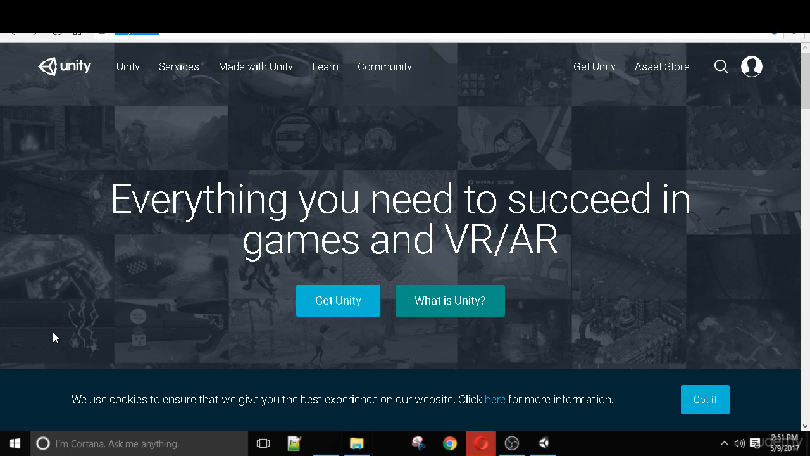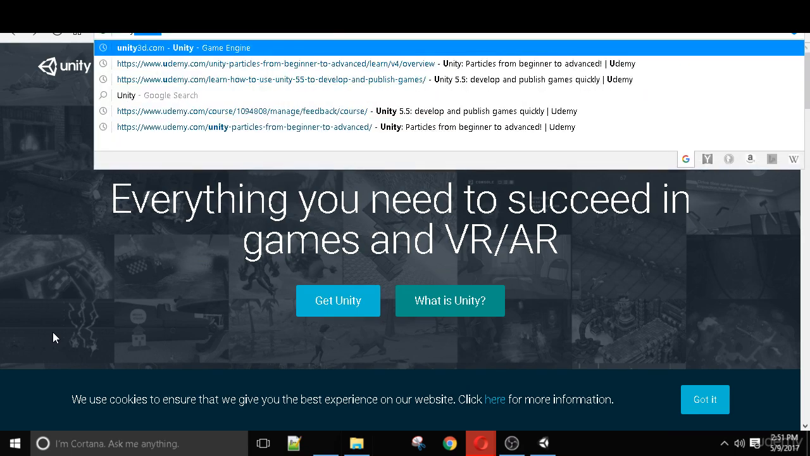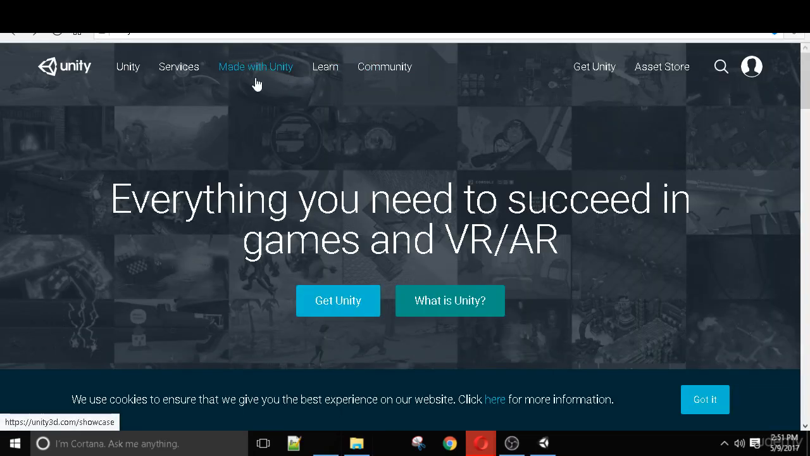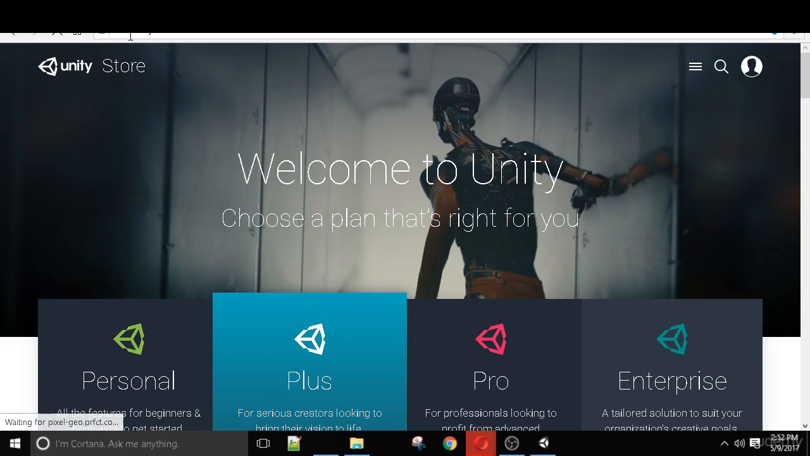So to get Unity, simply open up your preferred web browser. In my case I'm using Opera, and you can just type in unity3d.com and click enter. This will get you to their web page, and here we have many tabs. We can also learn more about Unity. But what interests us is this Get Unity button. So if we click this, it should redirect us to the store.